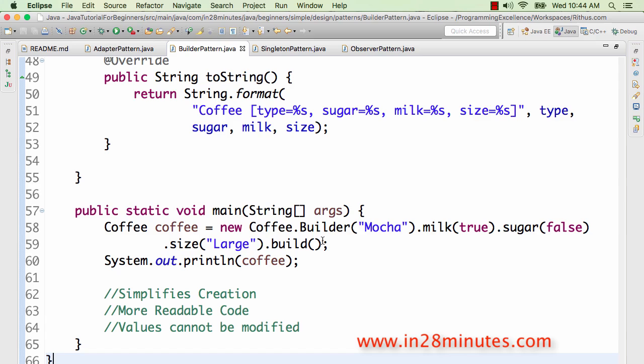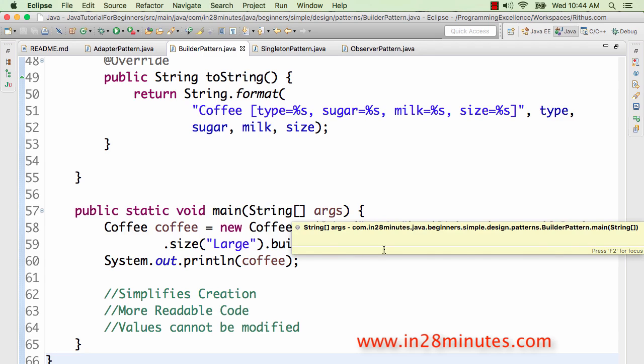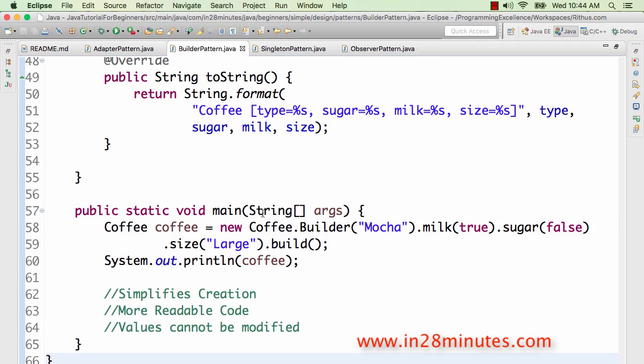So it's not really readable. And also, if I want to build something with just 3 of them, it makes it difficult because I would need to create a constructor for that and all that kind of stuff. So a builder pattern makes it easy in the sense that now I can say coffee.builder.milk true sugar false size large dot build, and this would build the object for me.